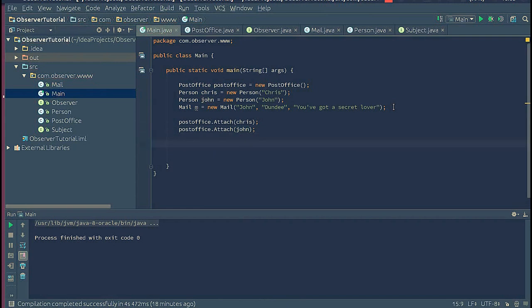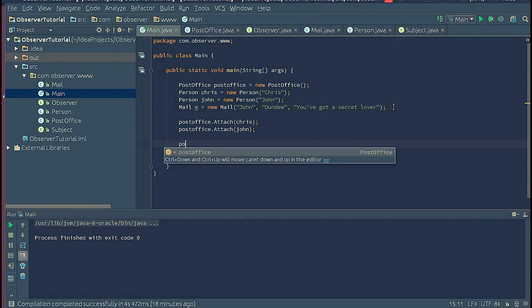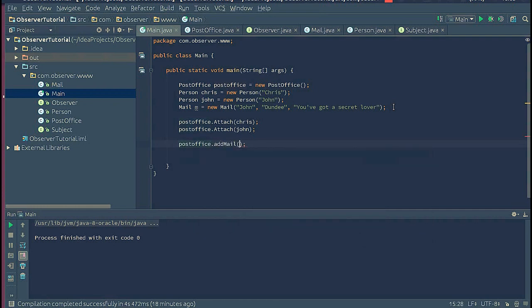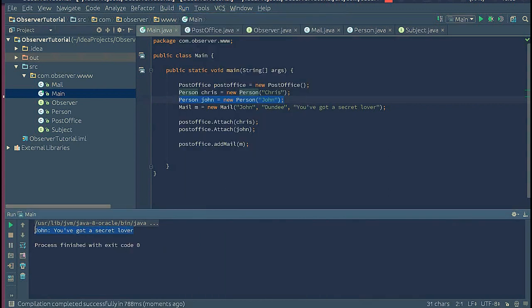So all I'm going to do now is add this mail, postOffice.addMail. I'm going to pass this letter to the post office, and what we should see is that John automatically gets notified that there is new mail. He's going to check the post office and find that there's a letter for him. So let's run this. There you go. So John is printing this. Of course, all the letters arrive to John because his update method is also being called, but there's nothing for him. I mean, for Chris. So there's nothing for him.